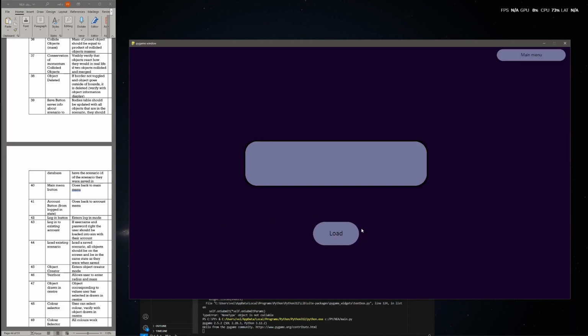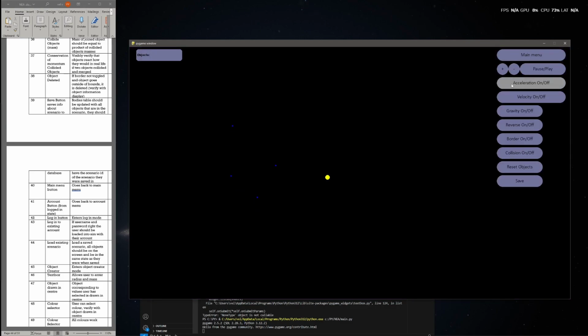Load existing scenario. Now this is the one we saved earlier, sandbox. Now when we load in, we should see all of the objects that we saved in the state that they were saved in. So we had a couple planets here, and the sun, that's what there should be on the screen, which there is. Everything is right, correct momentum, everything. So that is correct.